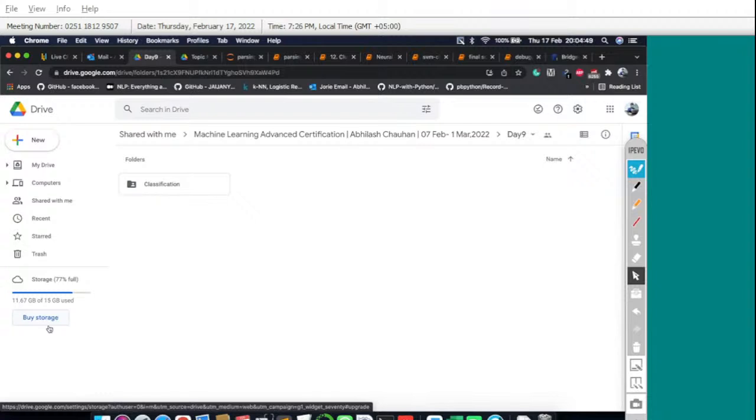Just download the classification folder, guys, and we can start some coding. We have ensemble learning left, but that is something that is some sort of derivation from decision trees. So we'll talk about that while we do the code itself.